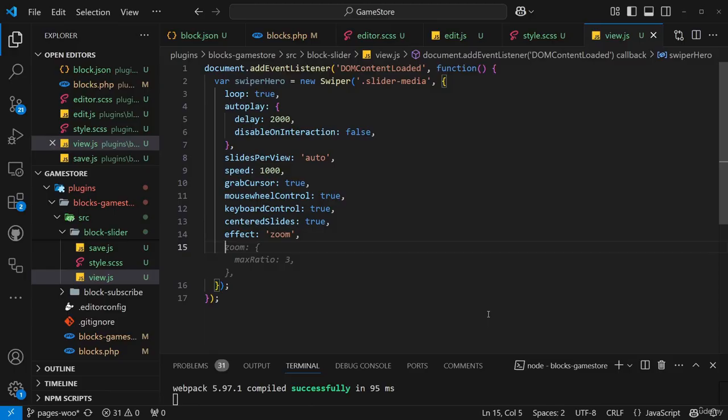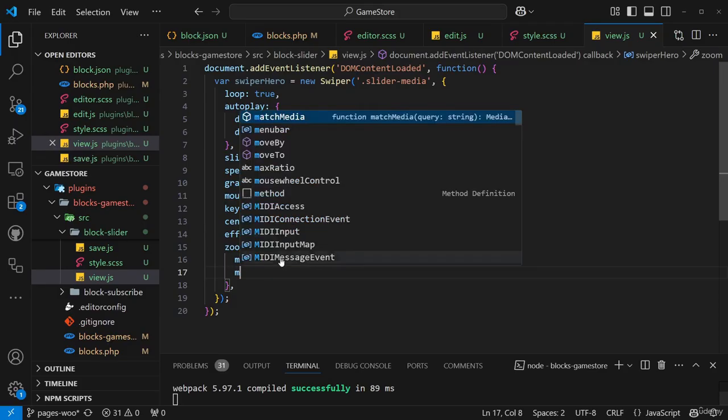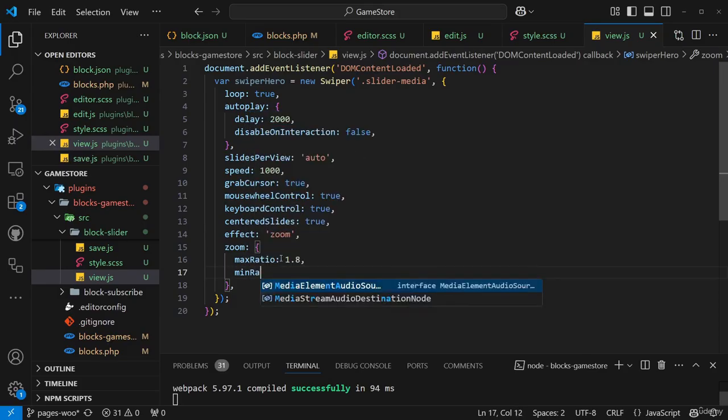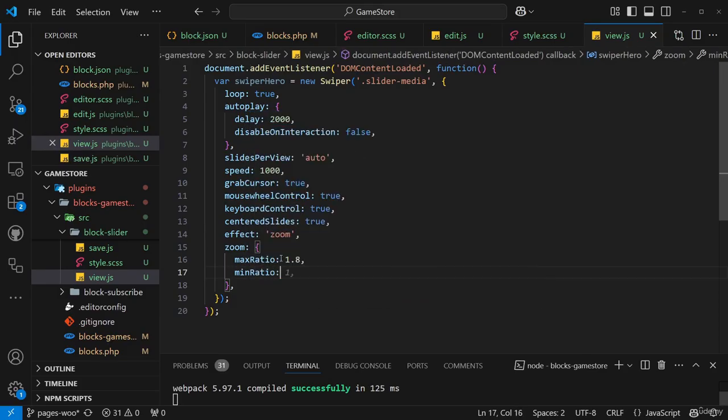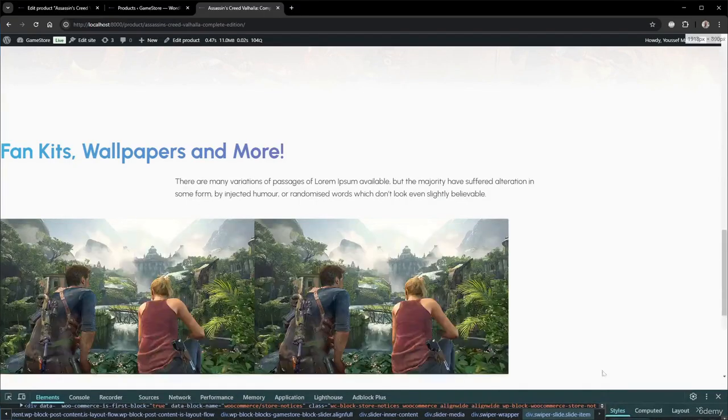And let's set the zoom to a maximum of 1.8 somewhere and the minimum is 1. So this will be a swiper. Media, object. Okay, let's see what this gives us.